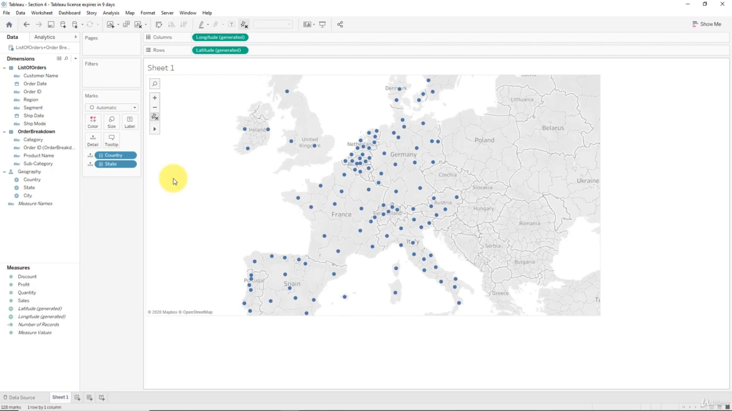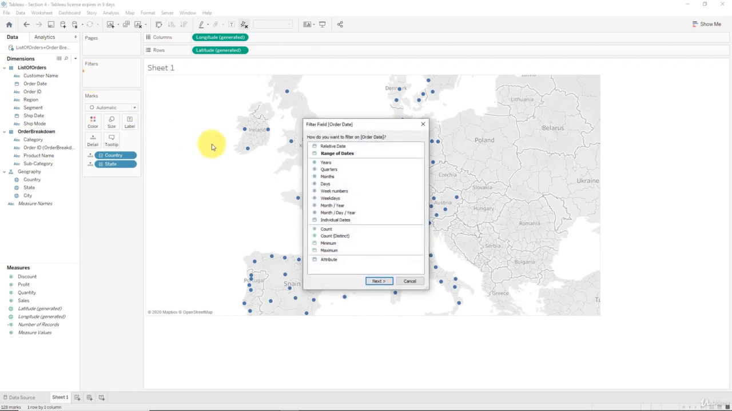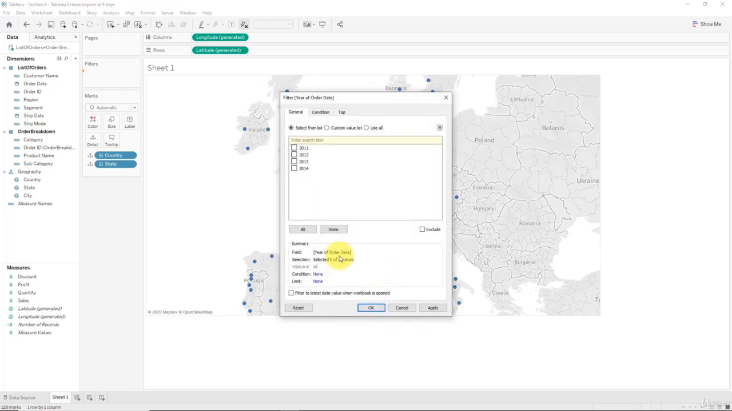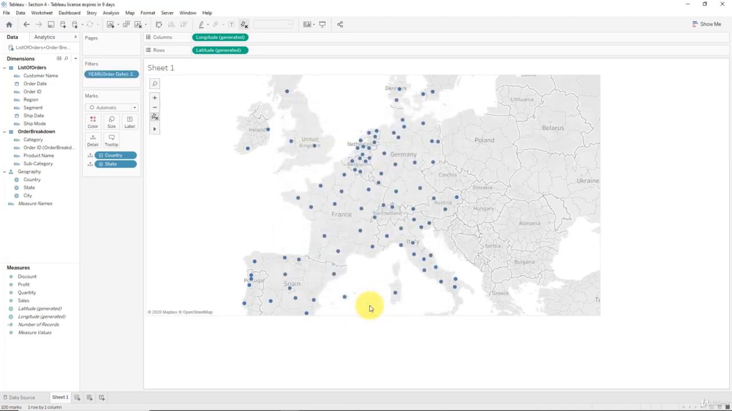So first thing we're going to do is take order date and drag it into filters, and we already know how to work with filters, right? So we're going to add it into filters here, and we will just choose not range of dates, but years. So next, let's say we want to look at 2012 to start with. Okay, and just as we did before, we're going to create a quick filter, show quick filter. There it is, our quick filter.